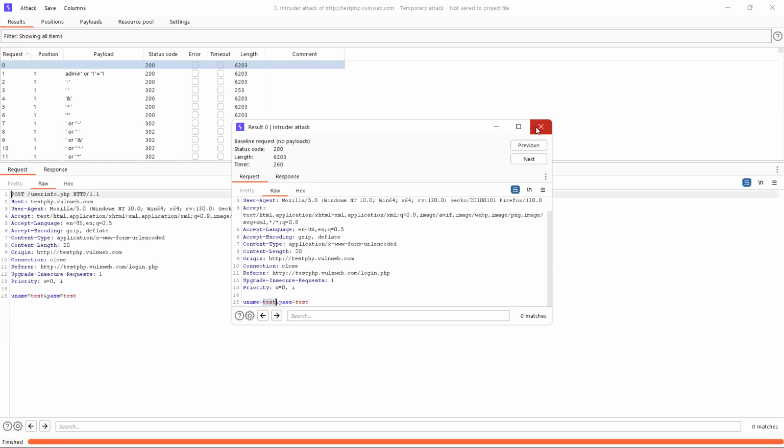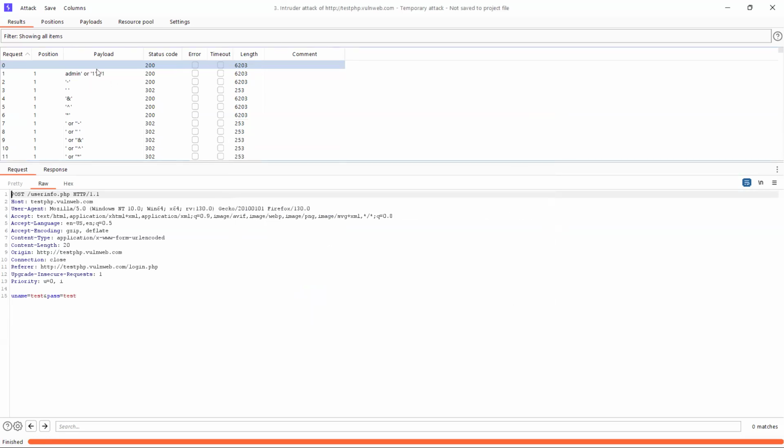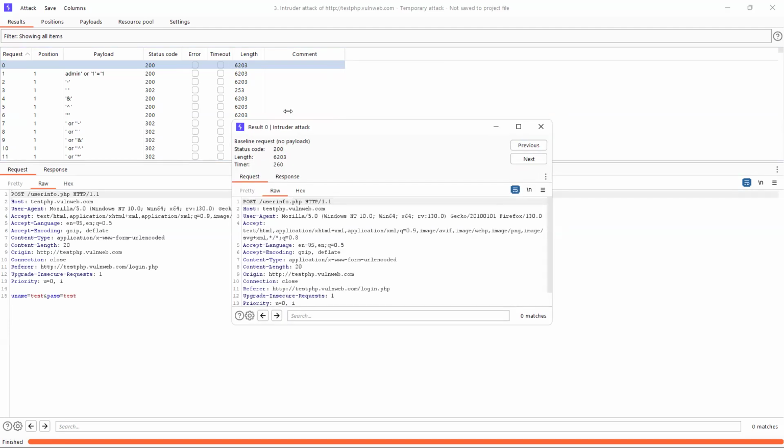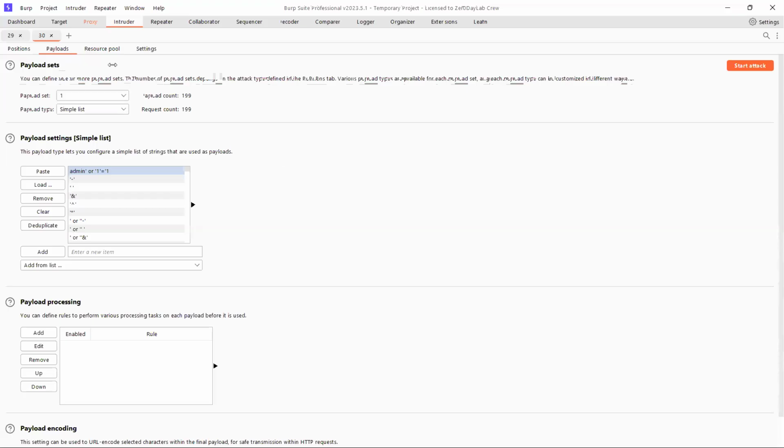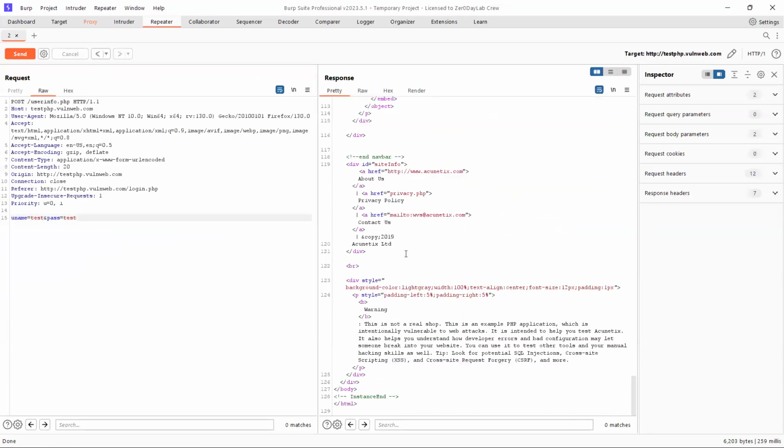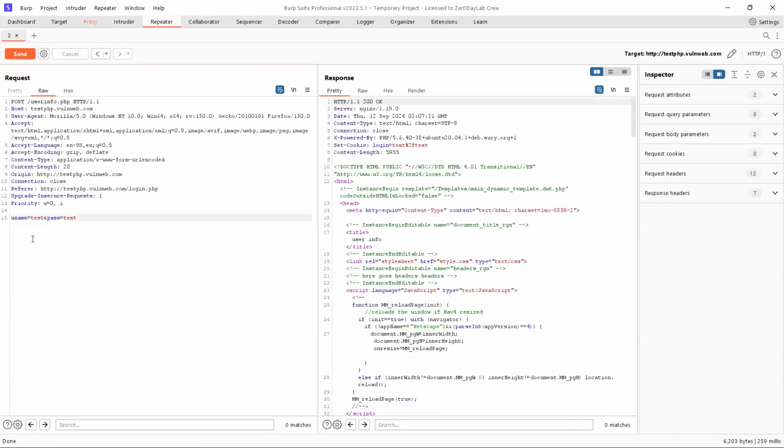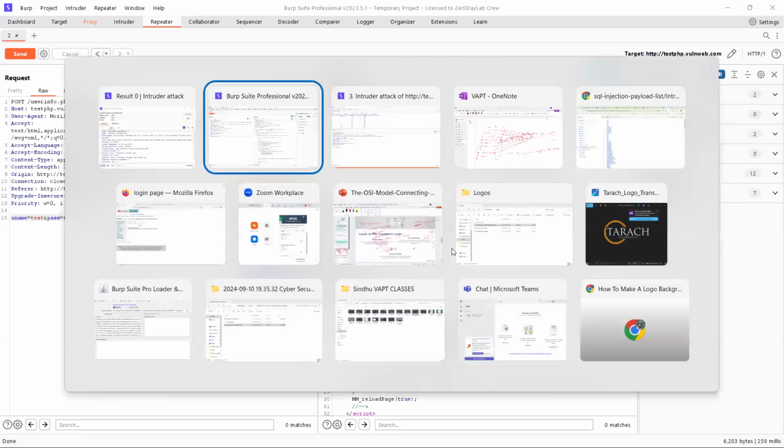If you are using the correct password here, what is the length it is going to provide? We are worried about the length as well. Earlier I showed you in the repeater how it is responding to the correct password and the wrong password. So how does it respond to the correct password and wrong password, Sandhya?